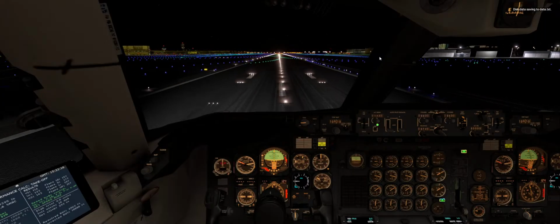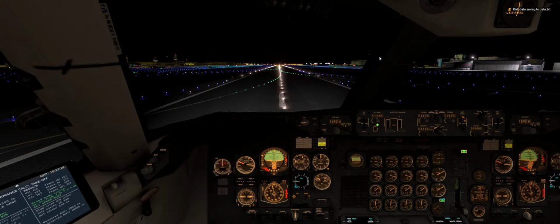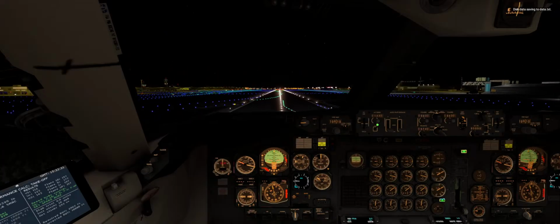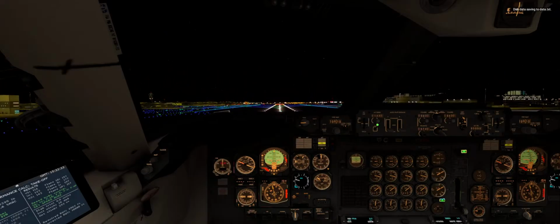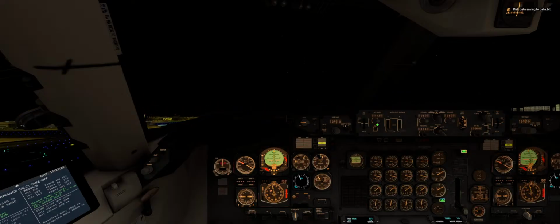V1. Rotate. All the way to 18 degrees. What's the rate? Gear up.